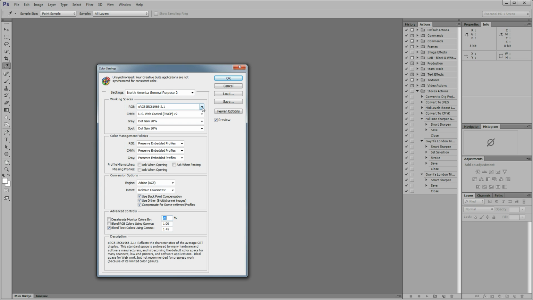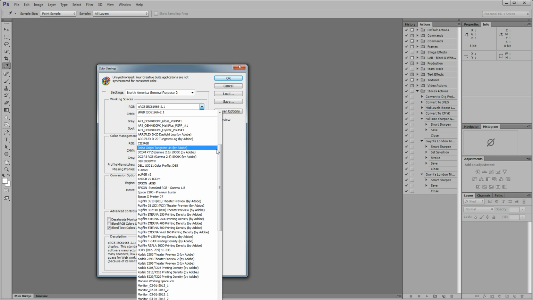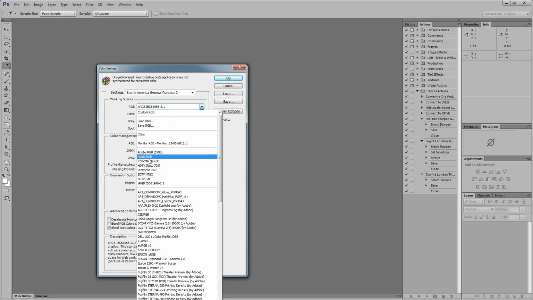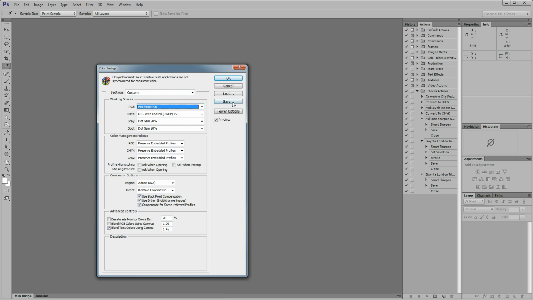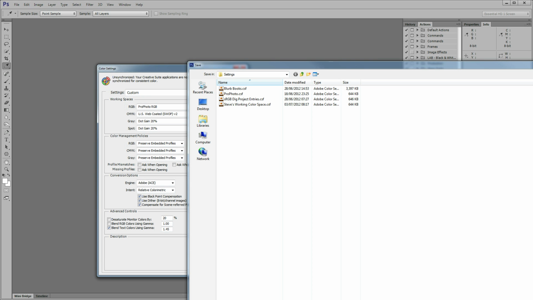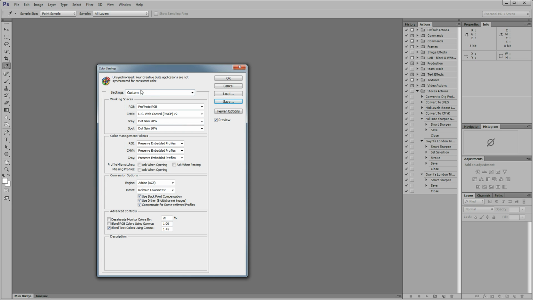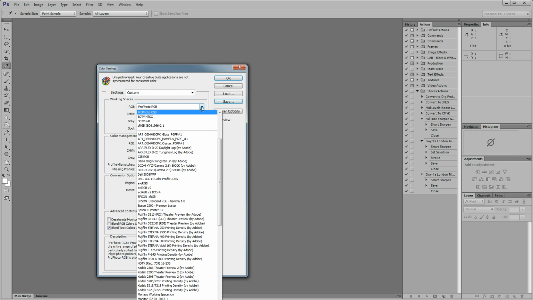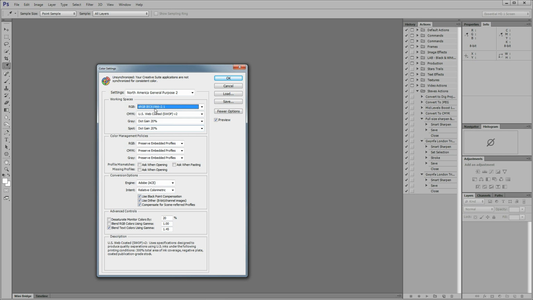Now, normally I would be working in a color space of ProPhoto RGB, which is that one there. And of course, you can save the way you're going to work by clicking Save and saving it as a default there, as a new setting. I'm going to leave that as sRGB for now, but I would really recommend that you change these, and it is covered in some of my other tutorials.